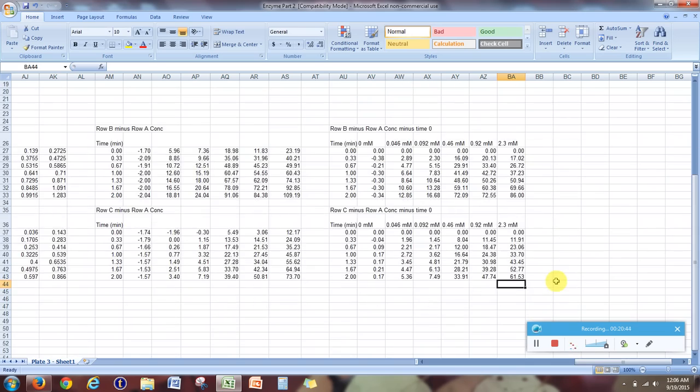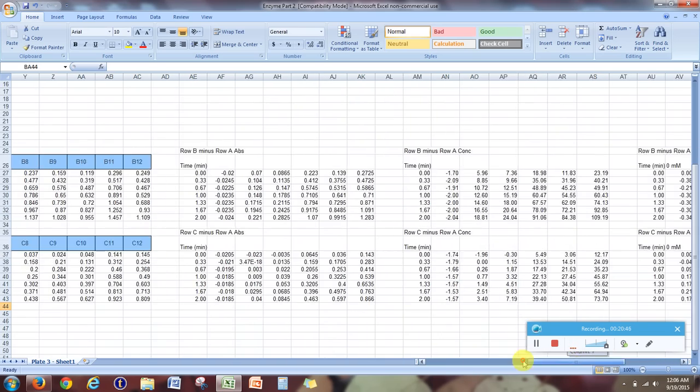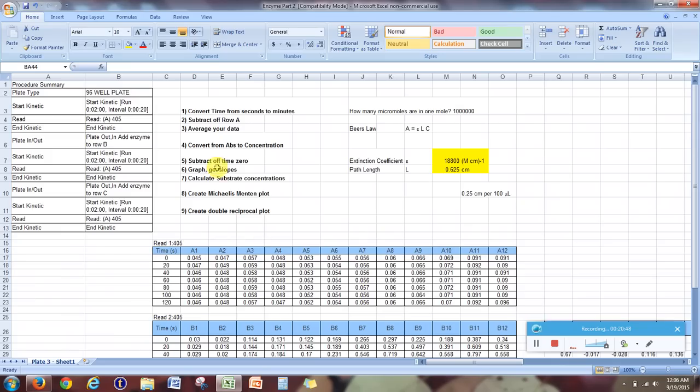Alright, so we are just about ready to graph. Let's check our list. Subtract off times 0, graph and get the slope. So actually there's also calculate substrate concentration. So let's talk about this really quick.